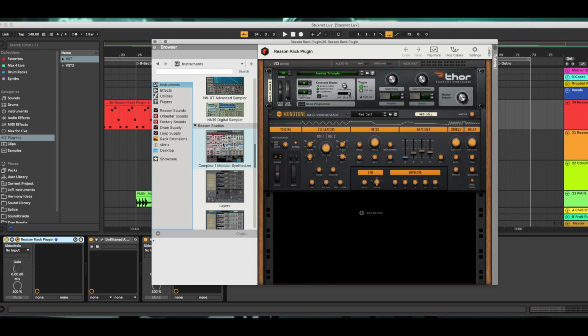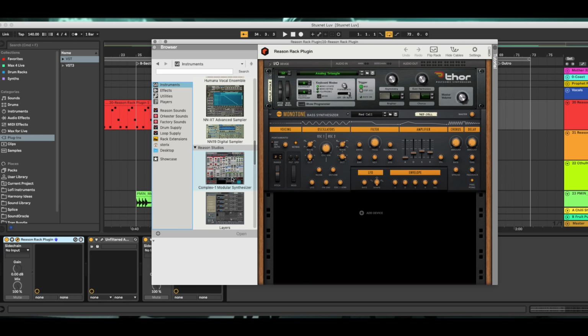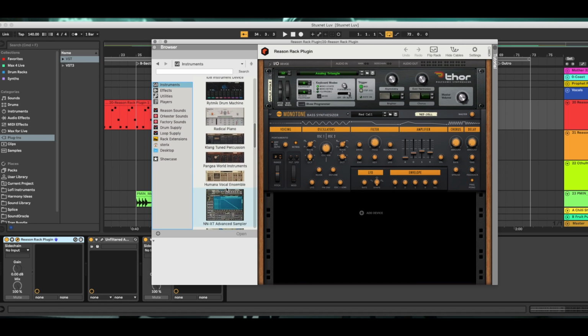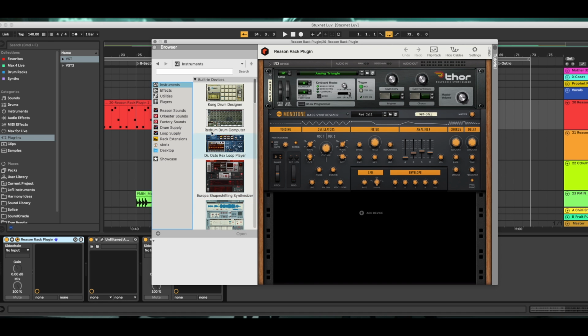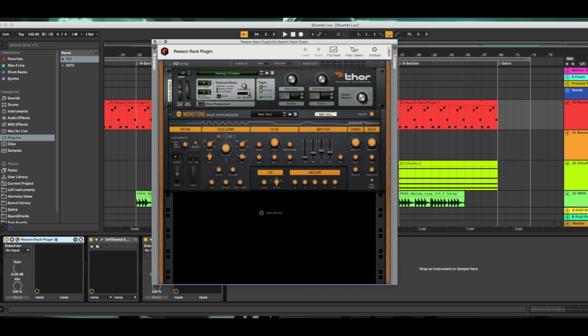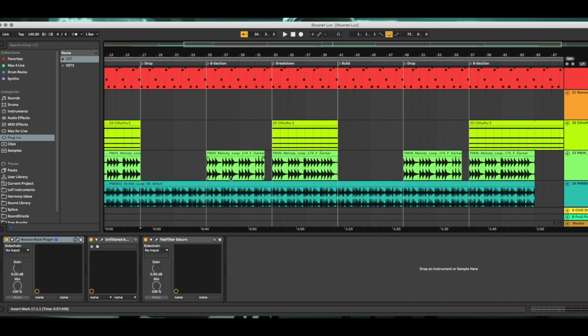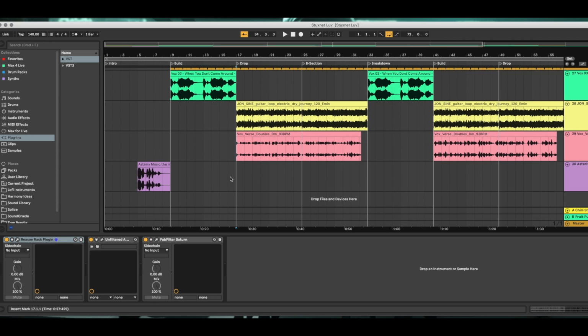And the Complex is actually pretty cool too. I'm really excited about that. The Complex 1 modular, that's brand new to me. But yeah, I'm really enjoying Reason Rack. Again, it's like being reintroduced to an old friend again.